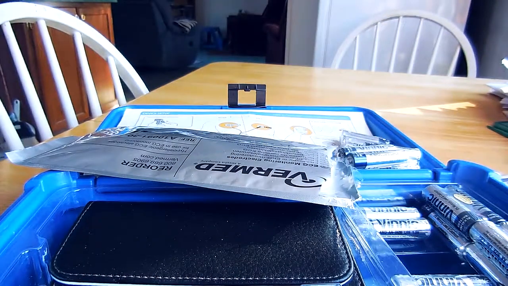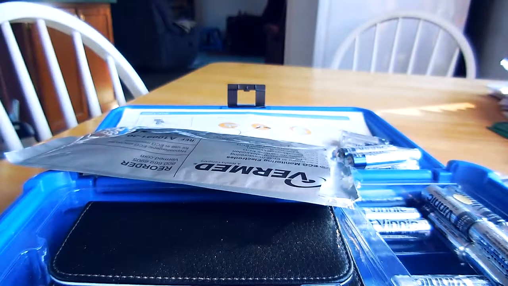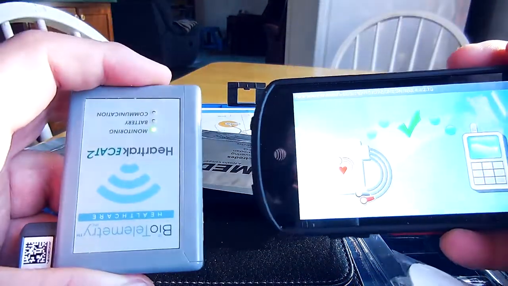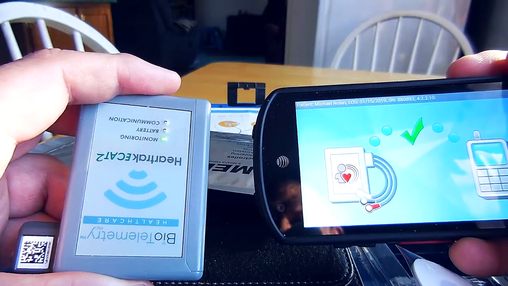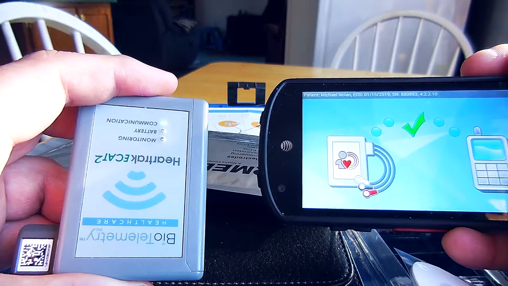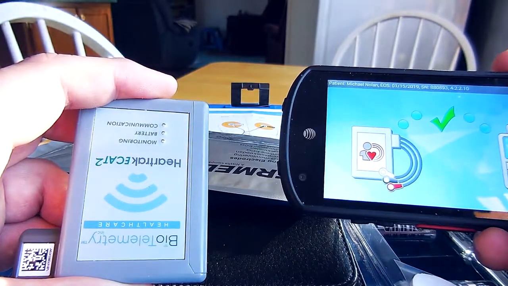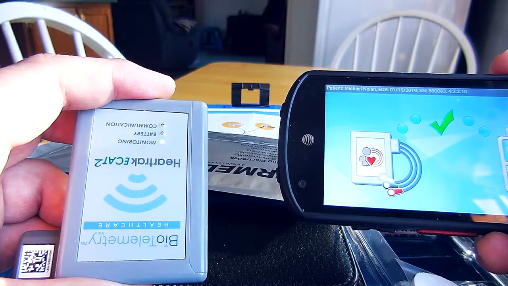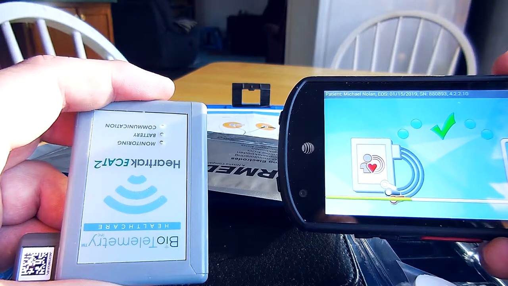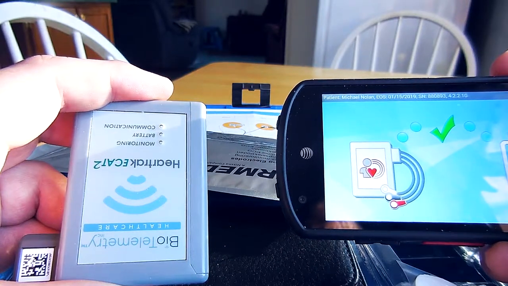Oh, let's see here. 1, 2, 3. There it goes. So it's reconnected. And here in just a second, there it goes, it beeped, and now it's transmitting. And on the phone, you'll see a green line go across, and that should be everything. There it goes, that rapid flash. And that should be it.